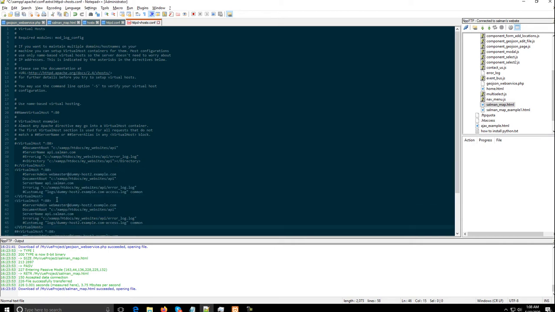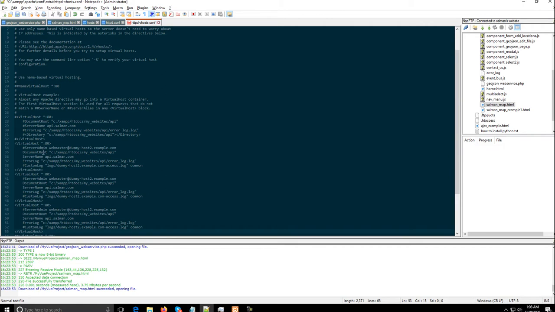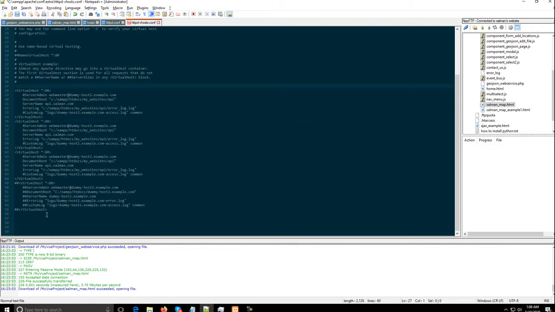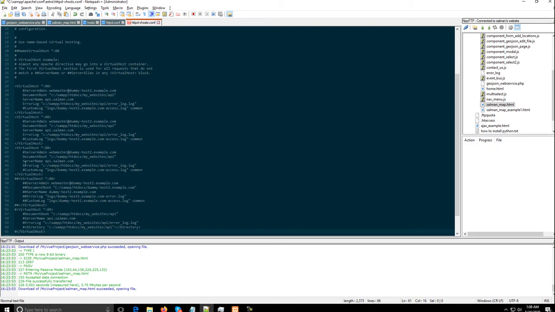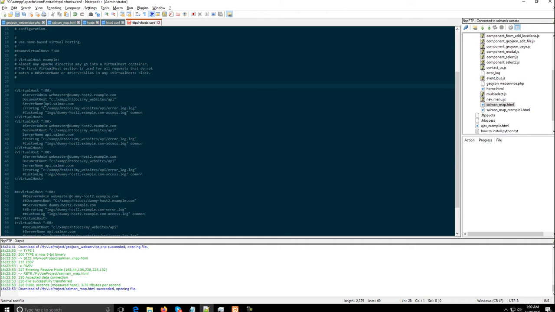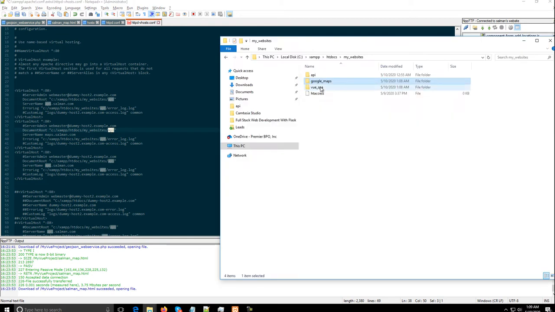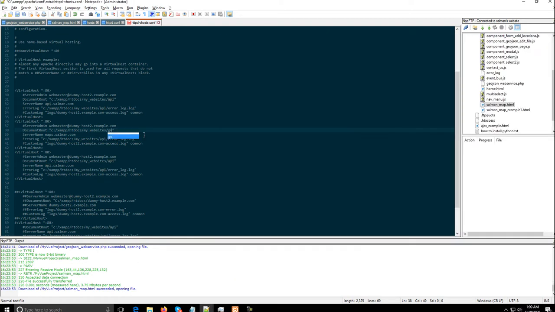1, 2, 3. The first one was for, let me just remove this as well and put it here at the bottom. So this is commented out with hash as well. These ones are live, alright? Okay, so first one is pointing to this, to API folder, and its server name will be api.salman.com. Second one, let's suppose we want to do maps.salman.com, and this is not pointing to this, it is pointing to Google_Maps. So I say Google_Maps, and same goes for the folder.